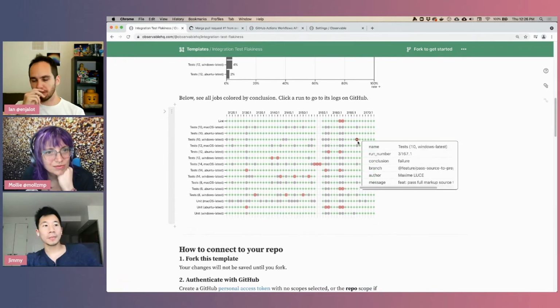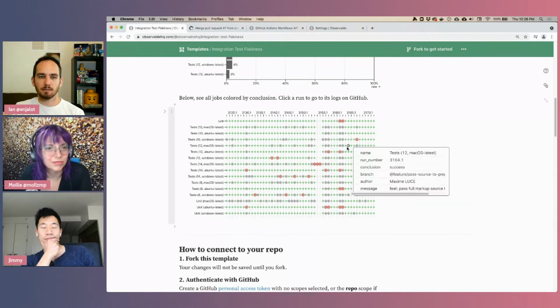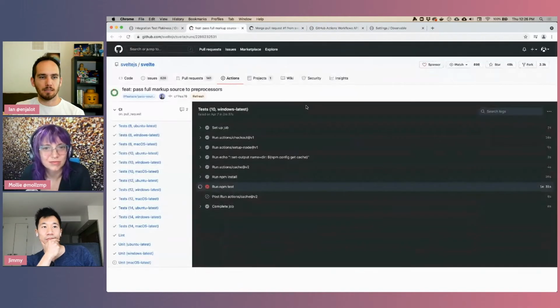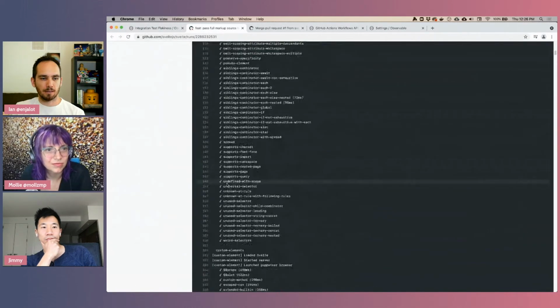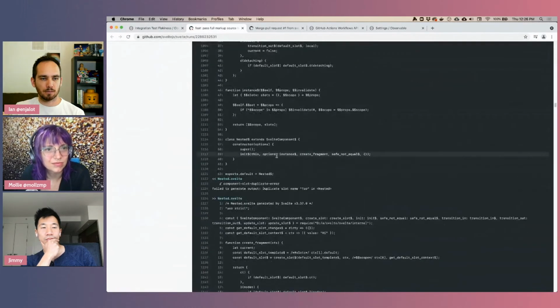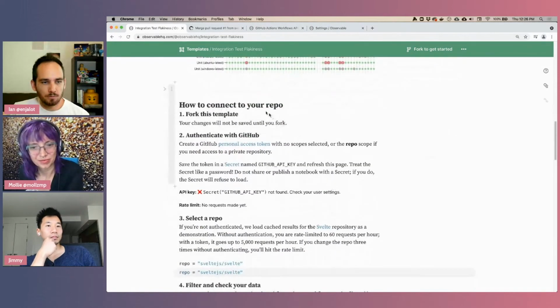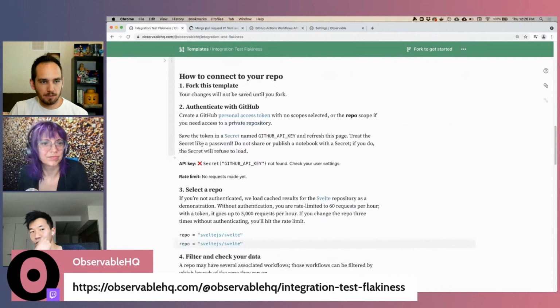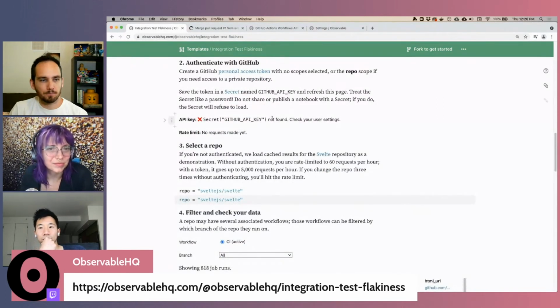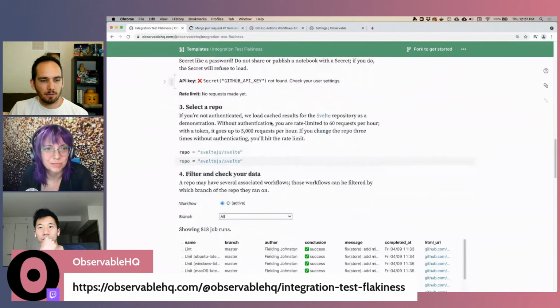That's what I was doing while you were talking. I was clicking on a particular run, and then you go into GitHub and see what actually happened and try to debug it. So if this one failed on this command, it'll have a bunch of the output. And it's very similar to the pull request template, with instructions on forking it and authenticating.